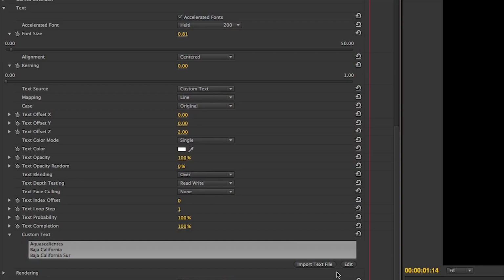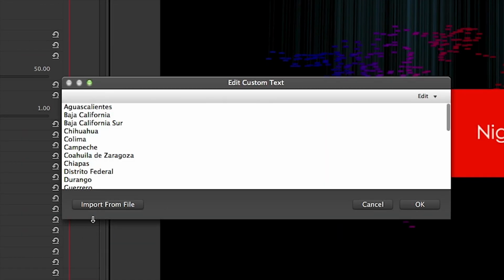First, let's take a look at the text. This preset has a built-in set of locations. The Edit button provides you with an interface to edit your text or to import a text file.